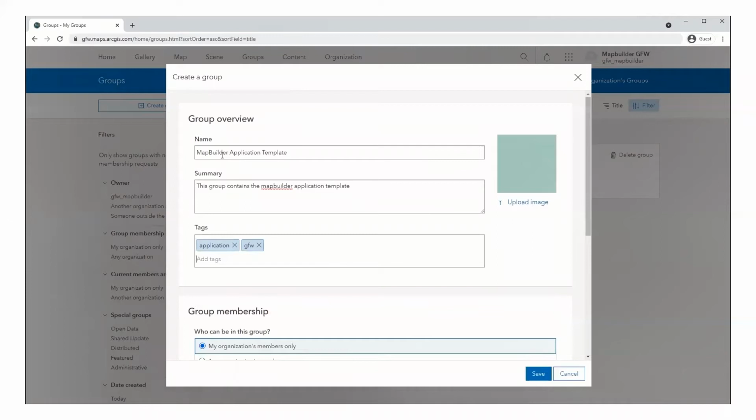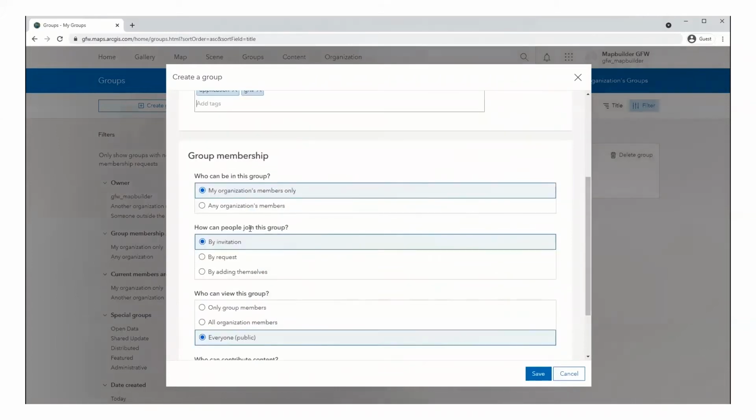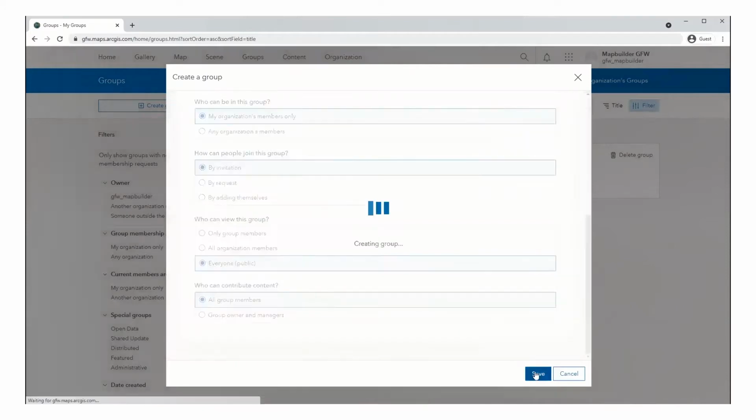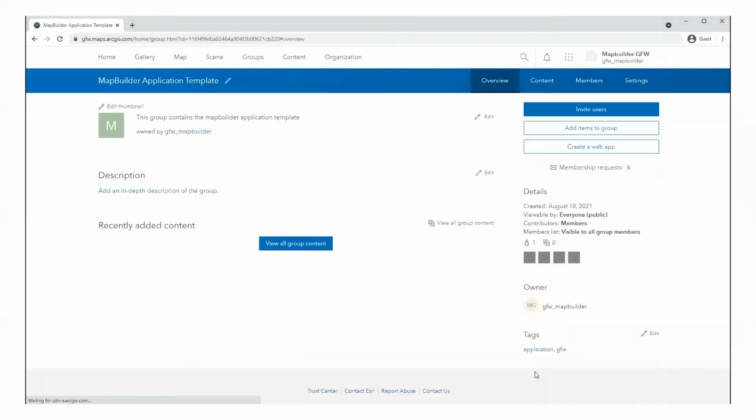The next thing you'll need to do is modify the group settings based on your organization's needs. You can select who can be in this group, how people join this group, who can view this group, and who can contribute content. Once you're done adjusting these settings, select Save, and this will create the group.